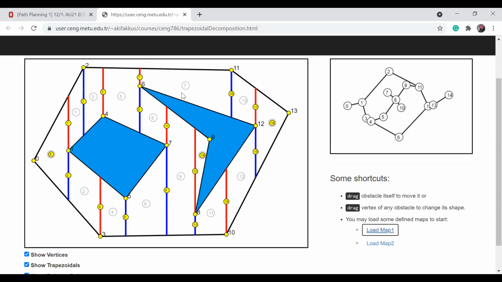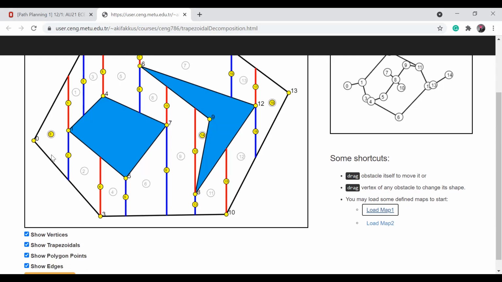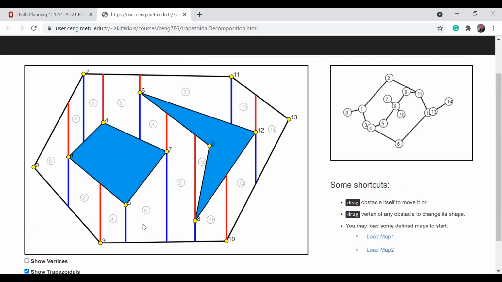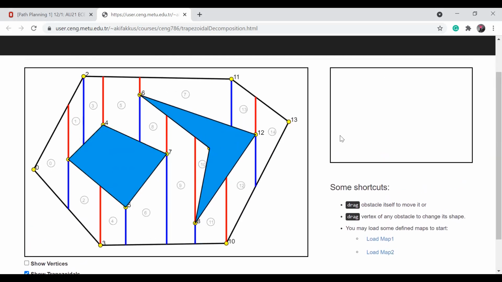What was that question? The purpose? The vertices start with 0. Oh, here you mean this one or this one? Both of them. So let me take this off. These 0, 1, 2 are the 0, 1, 2 that you created.